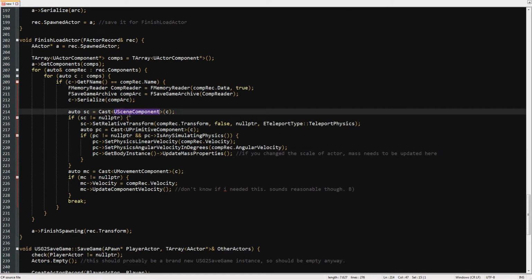And here we have basically the same as we had in the save function, except doing the opposite. So we check if it's a scene component. If it is, we set the transform with this stuff here, which, well, teleport is probably important because teleportation basically means it's not considered a movement. So if you have any kind of cloth or whatever on your actor, it won't react to that movement. And here we have the primitive component. If it is one, we restore the velocity and angular velocity.